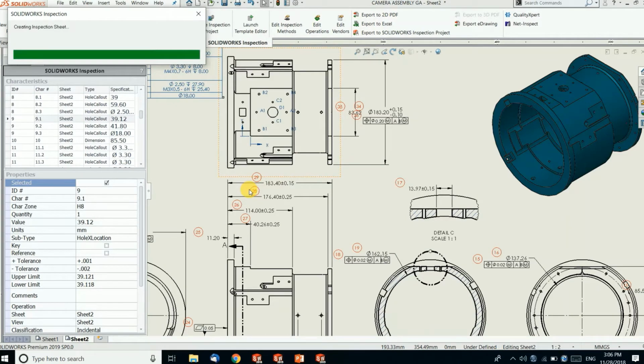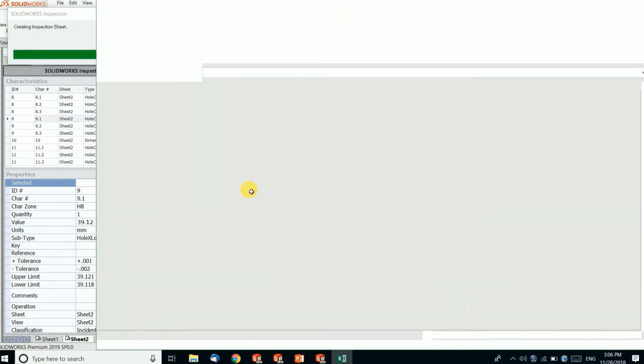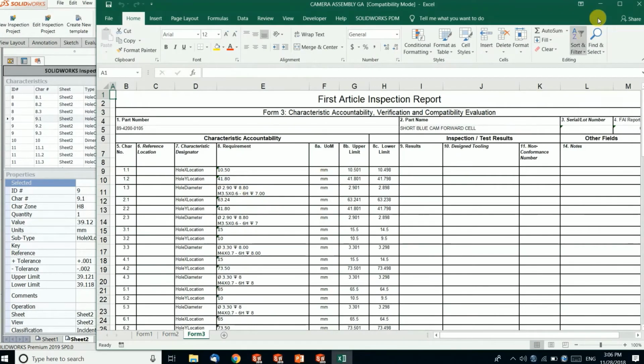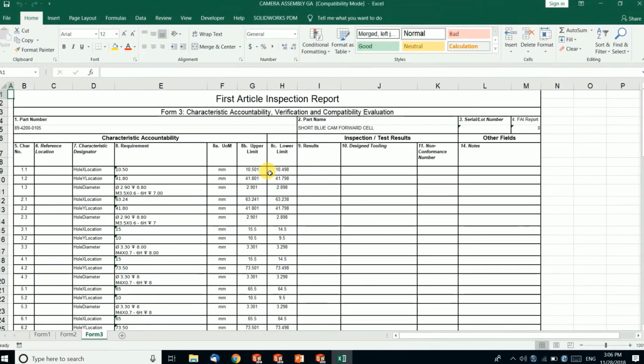And also one more advantage is, if you are making some modifications in your drawing sheet, you can simply update these inspection projects to get the latest ballooning and also the updated renumbering of your ballooning instantly, right? So this is the exported first article inspection report that you see on the screen. It contains all the information like balloon numbers, the specification of your entire dimensions, the unit of measurements, upper limit, lower limit.